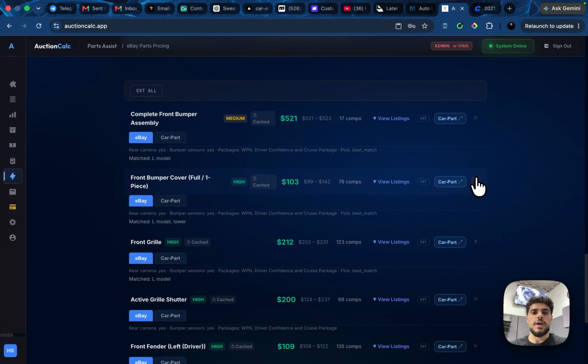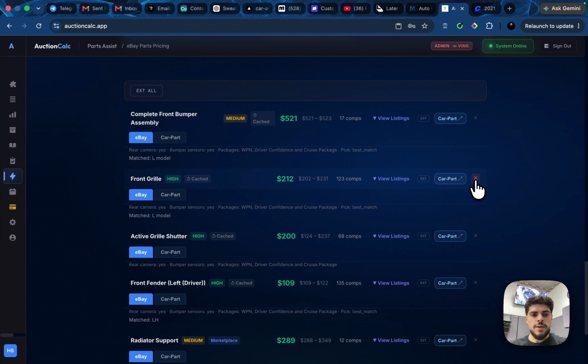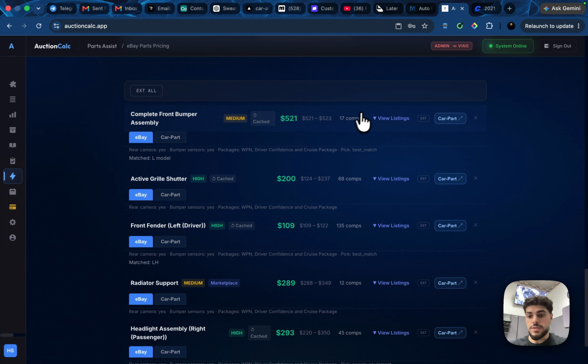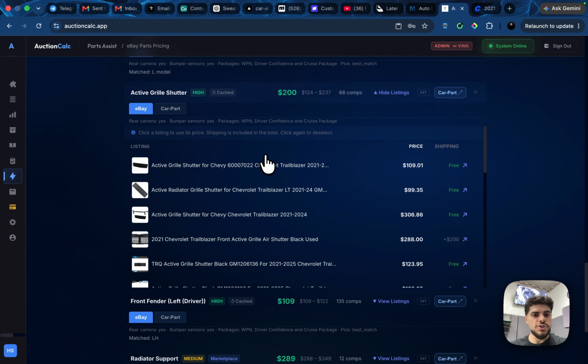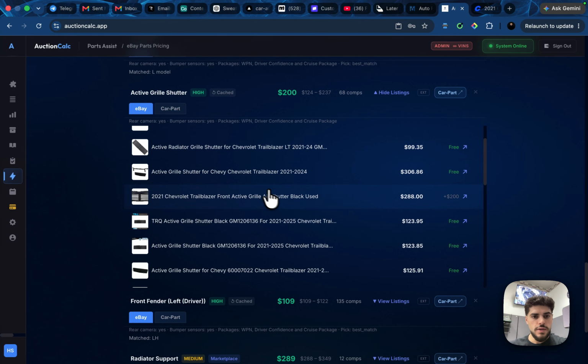This is what I was talking about. If I couldn't find the complete front bumper, then I would remove the complete front bumper, and then I would go with the pieces. And I'm also going to remove the front grille because it's also available and included with the complete front bumper. Active grille shutter is going to be on eBay as well.